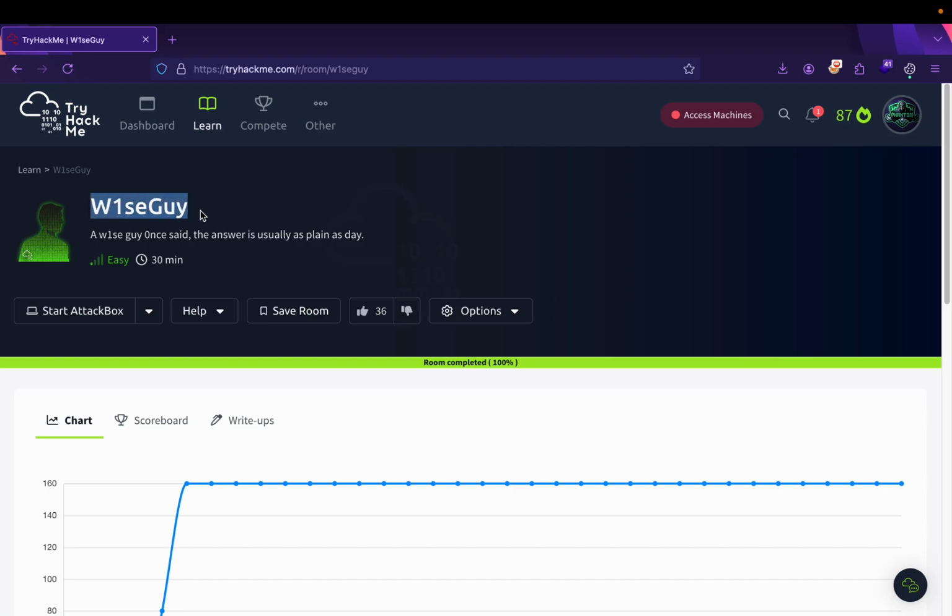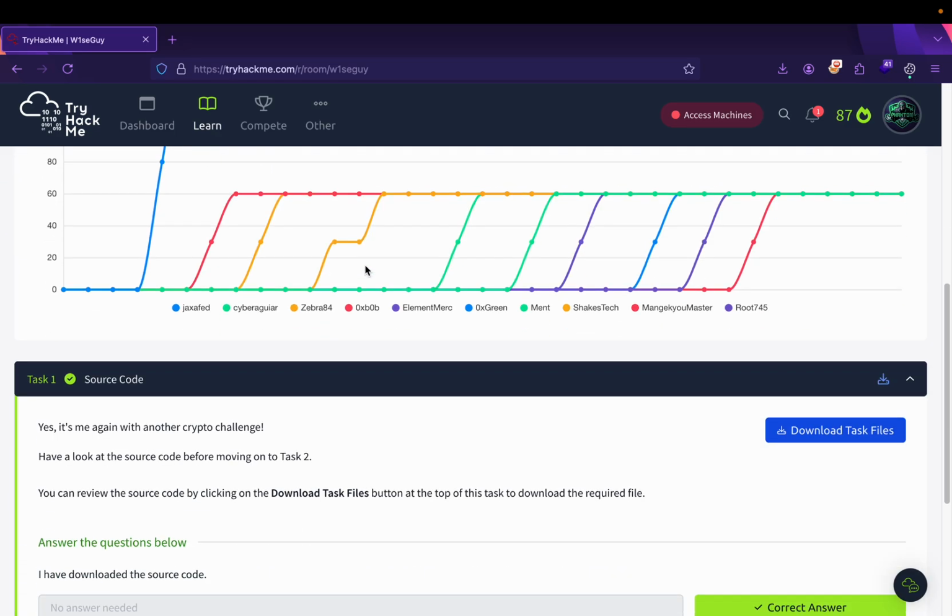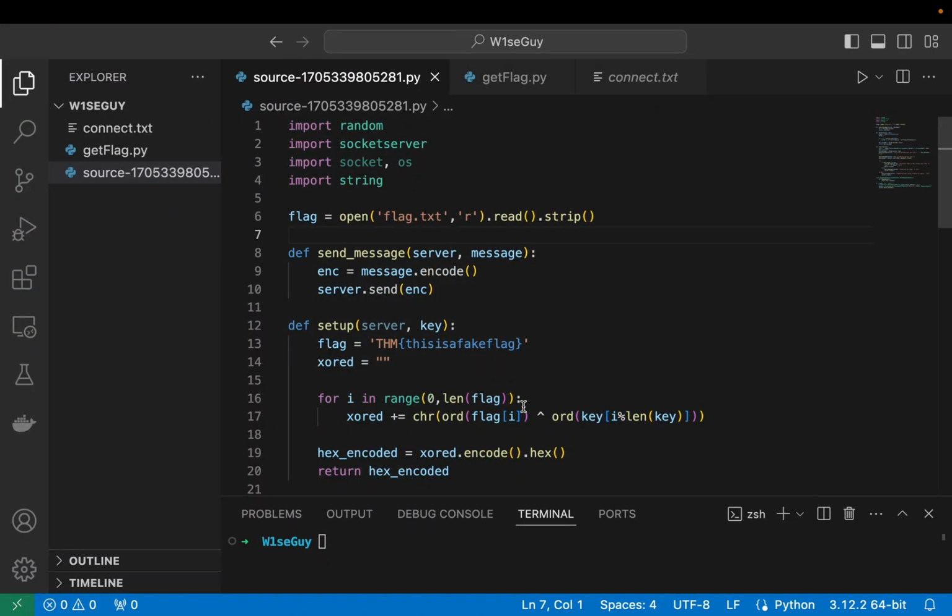To share about this room, the W1seGuy room. In this room, you will be given the Python file for the source code, the one that is running. So it is here. Let's take a look at how it hides the flag. This one, he already gave the flag value.